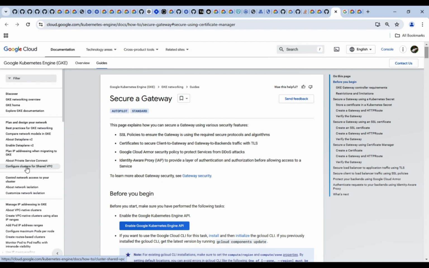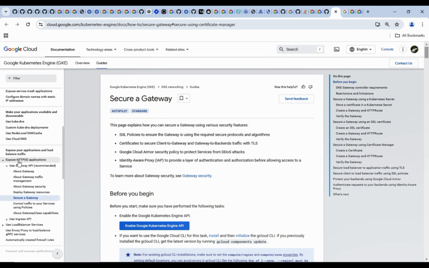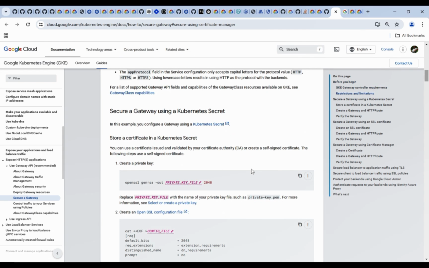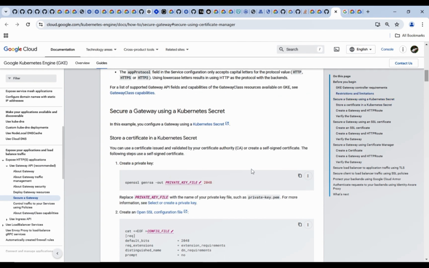So if you come down here, you have a gateway section itself. In the previous video, I showed you how we can create the Gateway API and all those things. Now in this section, you have multiple options. Let's assume you have self-signed certificates, or certificates generated through other methods, and you have those certificates ready. Now, how can we leverage them for the gateway? There is a method for that. You can create a Kubernetes secret out of that.